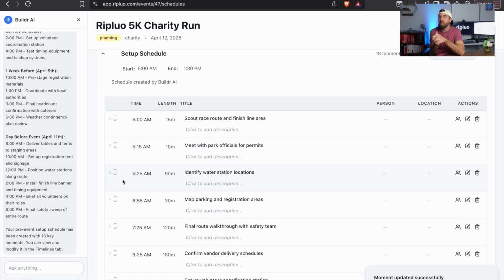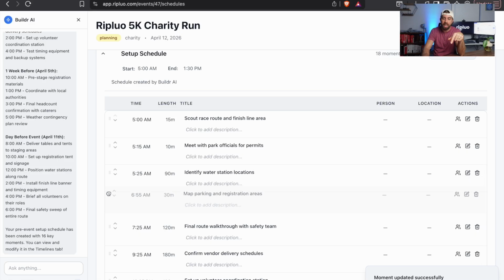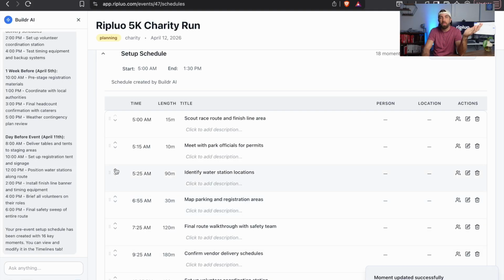Now, one of the other great things about this is you can also rearrange things. You can do that by dragging and dropping a moment, or by using the up and down arrows, and that's going to adjust the time. So I've got meeting with the park officials at 5:15, but let's say that they won't be there for another 10 minutes. So I'm going to go ahead and move them down and move this one up. And so now I've got identify water station locations at 5:15 instead. And that is not going to take 90 minutes. We're going to change that to, say, 10 minutes to walk around. So we've got 5:15 to 5:25, and then I'm going to meet with the park officials.